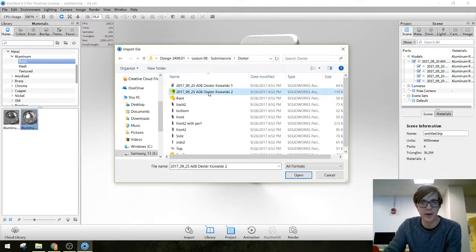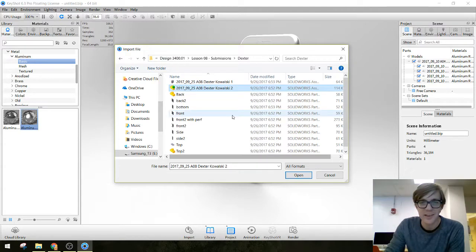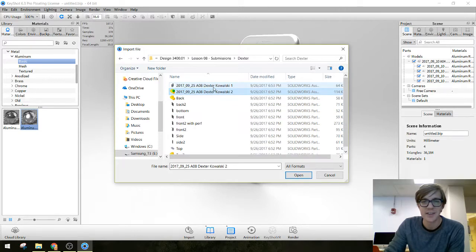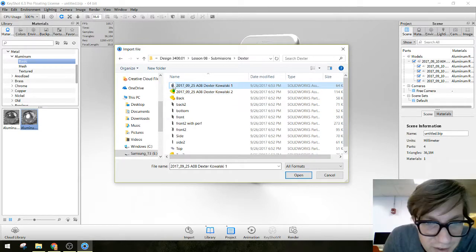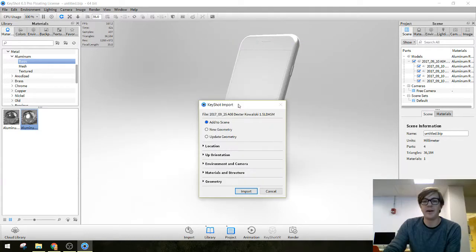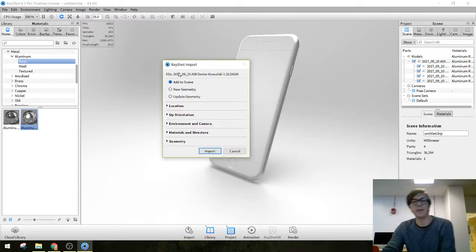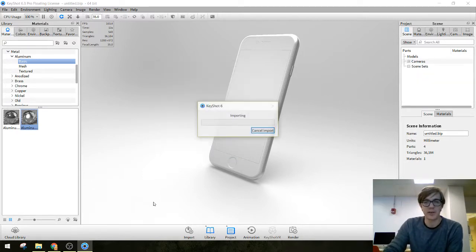So we're going to try... Do you know if it's 1 or 2, Dexter? You don't? That one looks... Well, let's just try 1. When you go to import another file to a Keyshot file, it'll ask you if you want to add the new part to the scene or start again. Yeah, we want to add it to this scene. I'm just going to say go ahead and import.